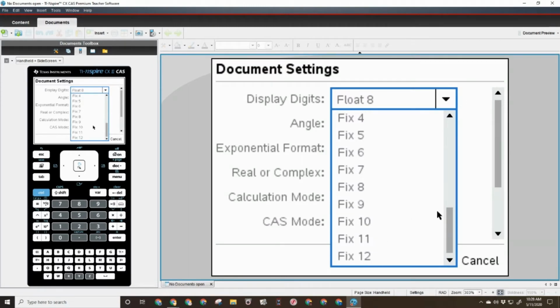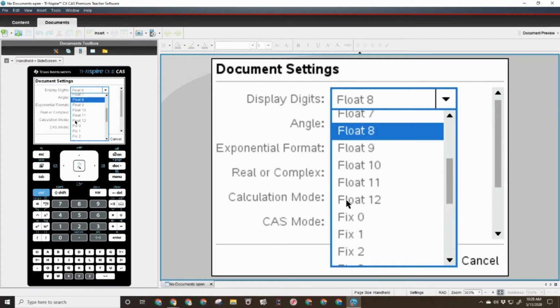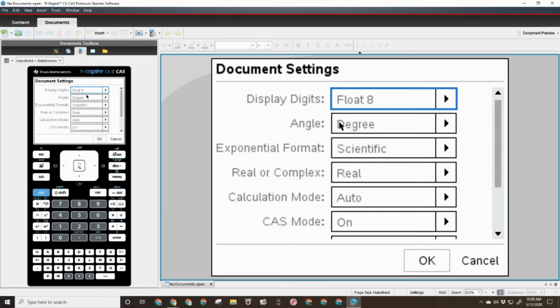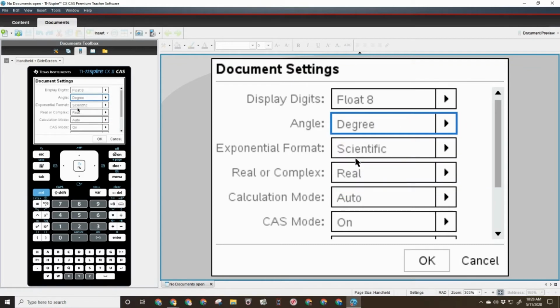Oh, that says fix. Let's see. Float 12 right here. You want float 12. Let me go ahead and change that. All right, so here you want to have it set to degrees. It's either degrees or radians right here. So have it set to degrees.